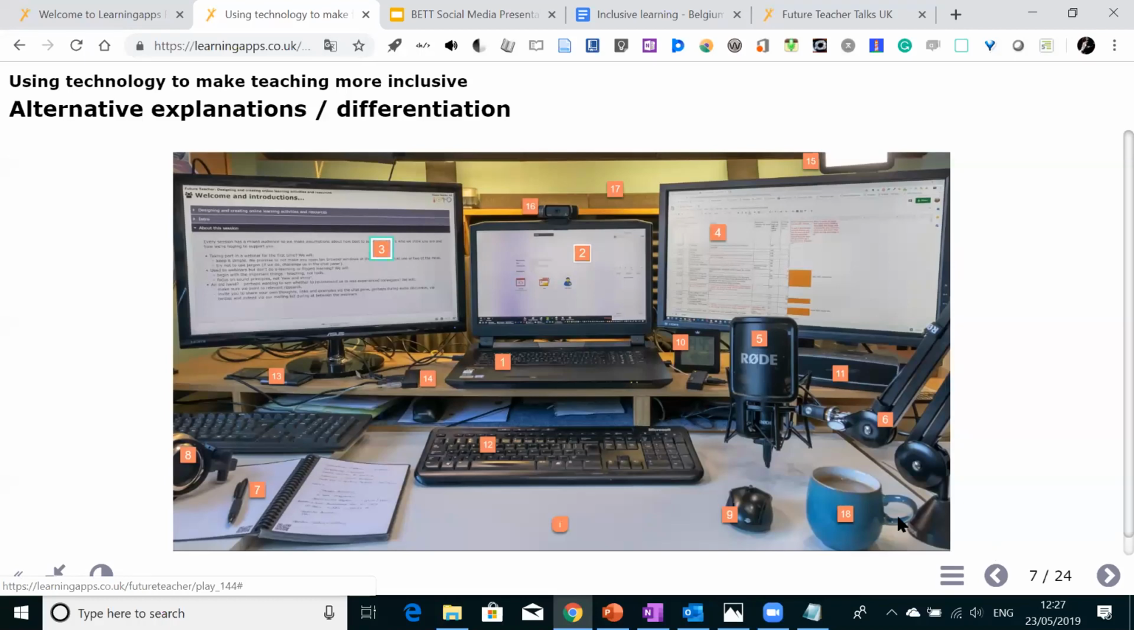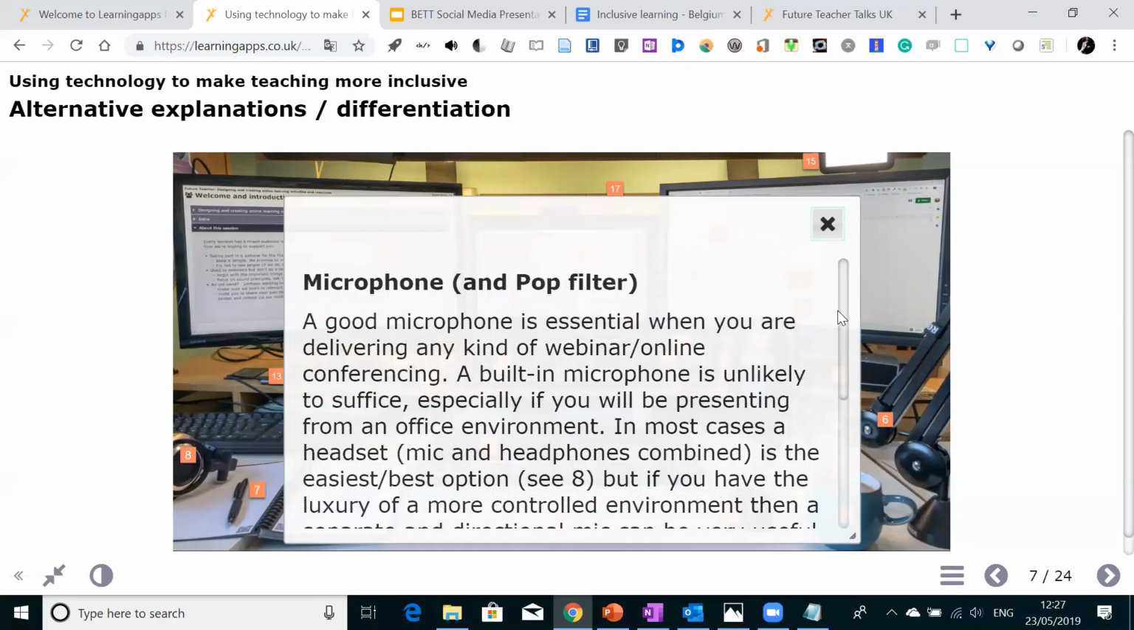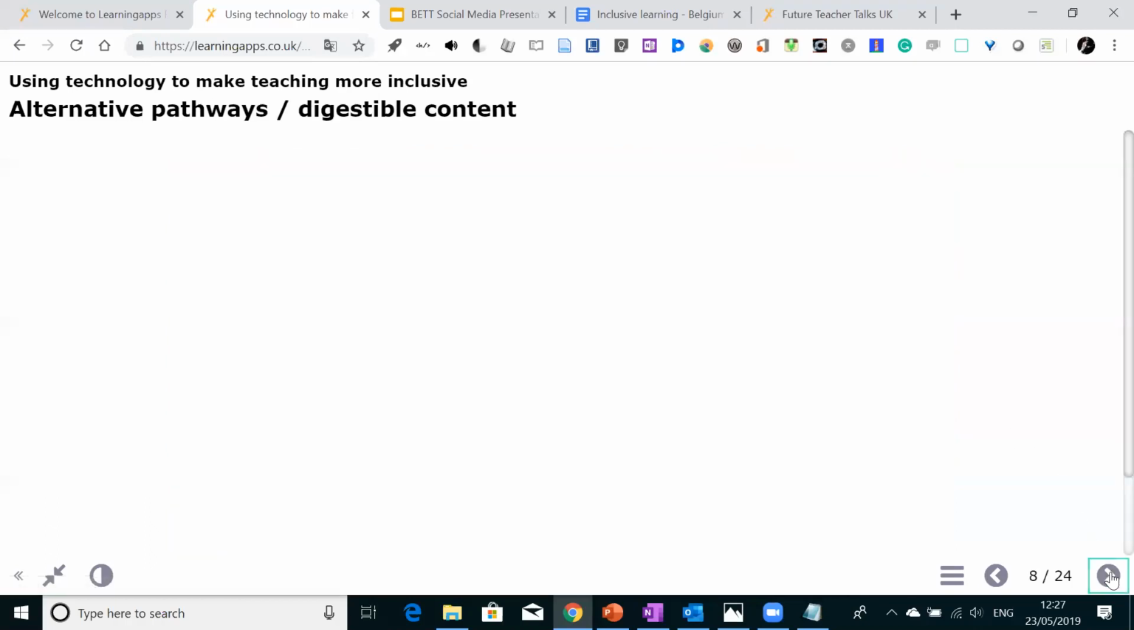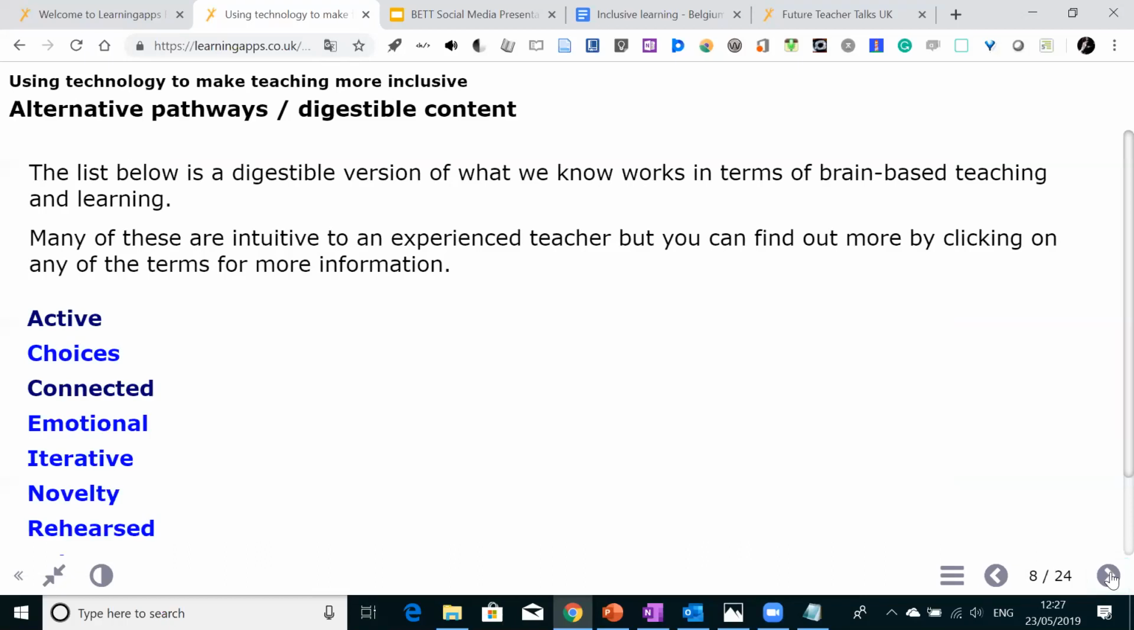I'll look at Lillian's room or Alistair's room, and they could click through and see the different areas. They didn't have to read everything. They could only read the bits that were important to them if they wanted to. So that's giving us differentiation and alternative pathways.